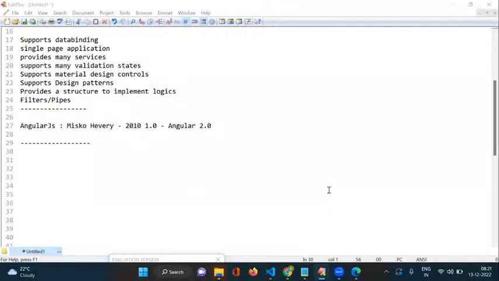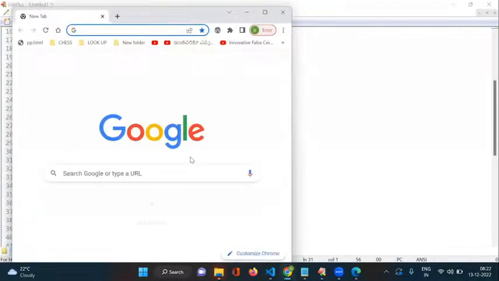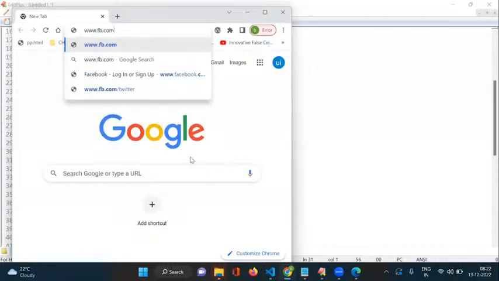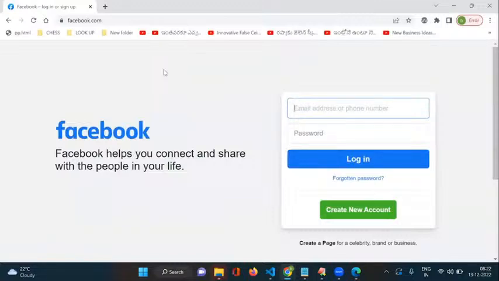What is the difference between client-side and server-side scripting languages? For example, take the Facebook homepage. Both client-side script and server-side script are available there. If I open Chrome and type www.facebook.com, my request is sent to the Facebook server and the page is displayed, meaning some data is downloaded.